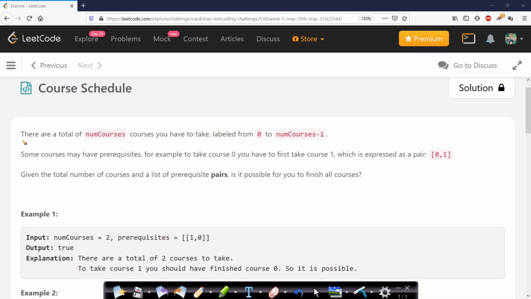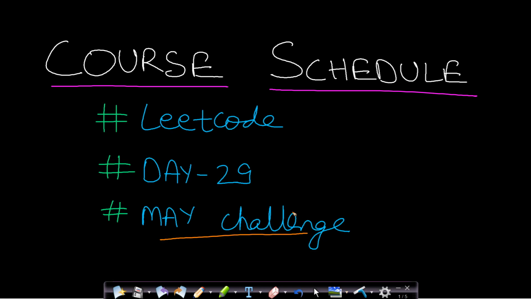The problem statement says that there are a total of num courses number of courses you have to take, and they are labeled from the number 0 to num courses minus 1. Some courses may have prerequisites. For example, to take course 0, you have to first take course 1, which is expressed as a pair, that is 0, 1, which means in order to take course 0 you need to take course 1. Now given the total number of courses and the list of prerequisite pairs, is it possible for you to finish all the courses? So let us now look at an example in order to get a better understanding.